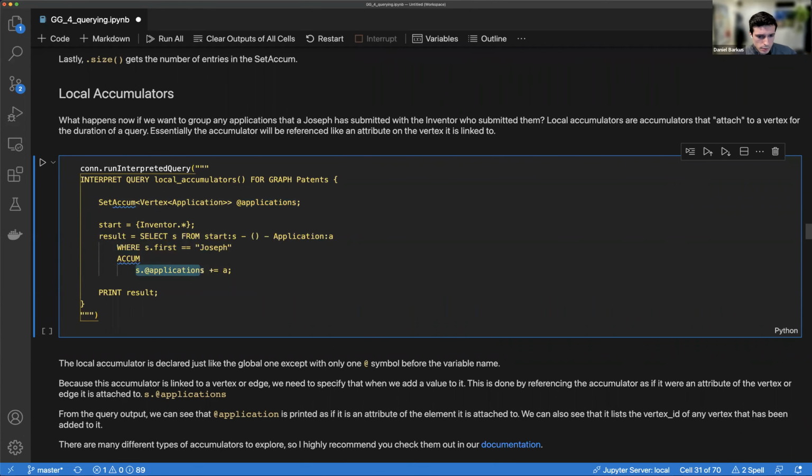to do is take the current alias that we're on. So that's our current inventor, our current Joseph that we are processing. And the way these vertex attached accumulators work is they're basically just another attribute that you create and attach to this vertex. So we're going to create this set accumulator. We're going to attach it more or less as an attribute to our inventor vertex, and we are going to add an application to that set.